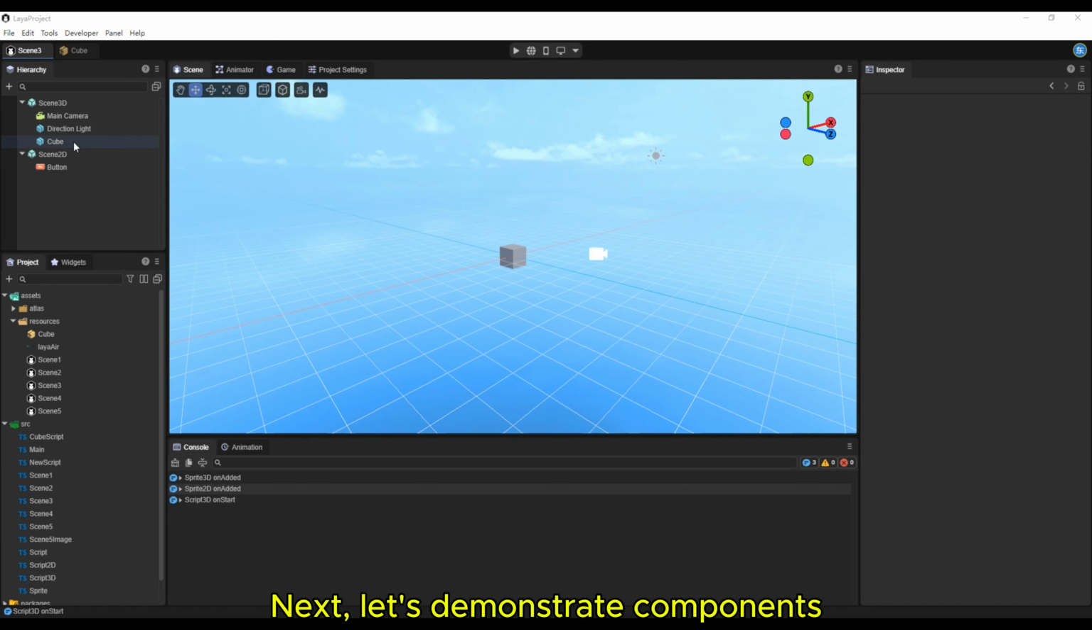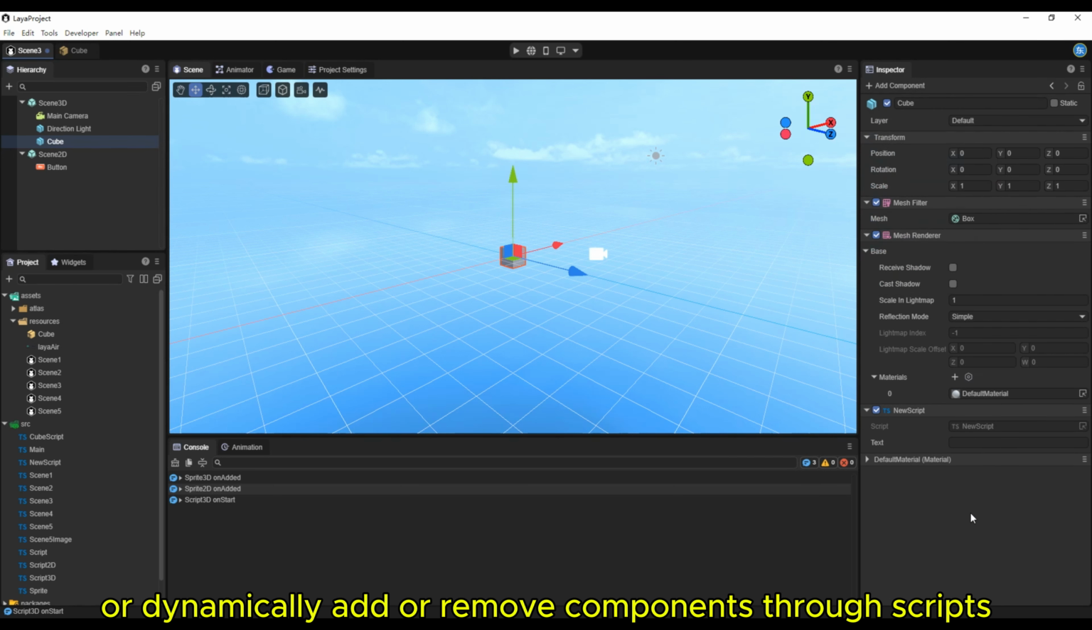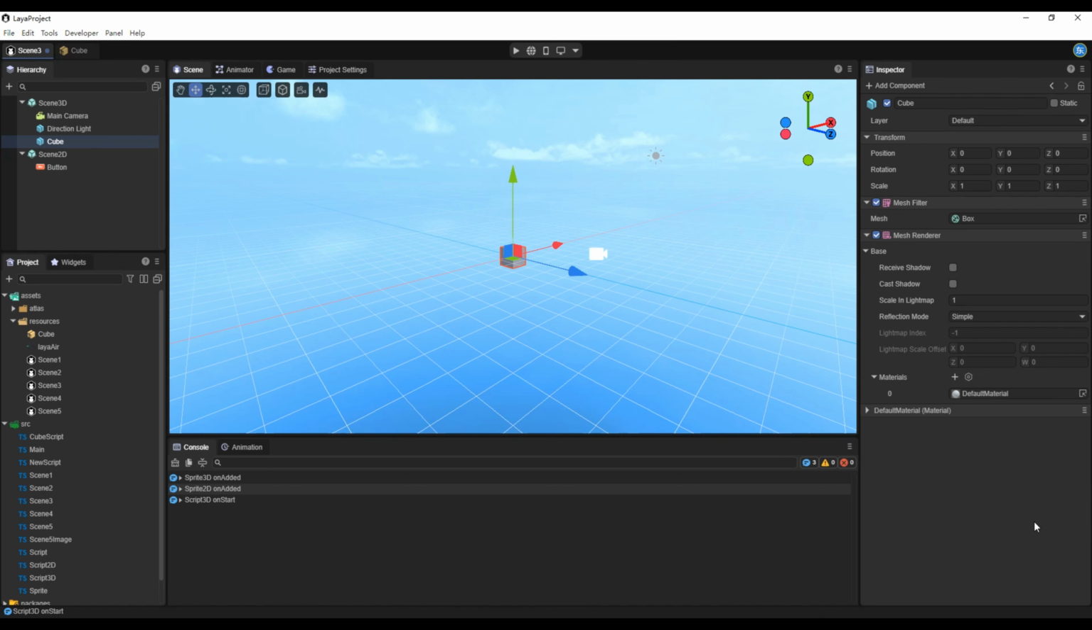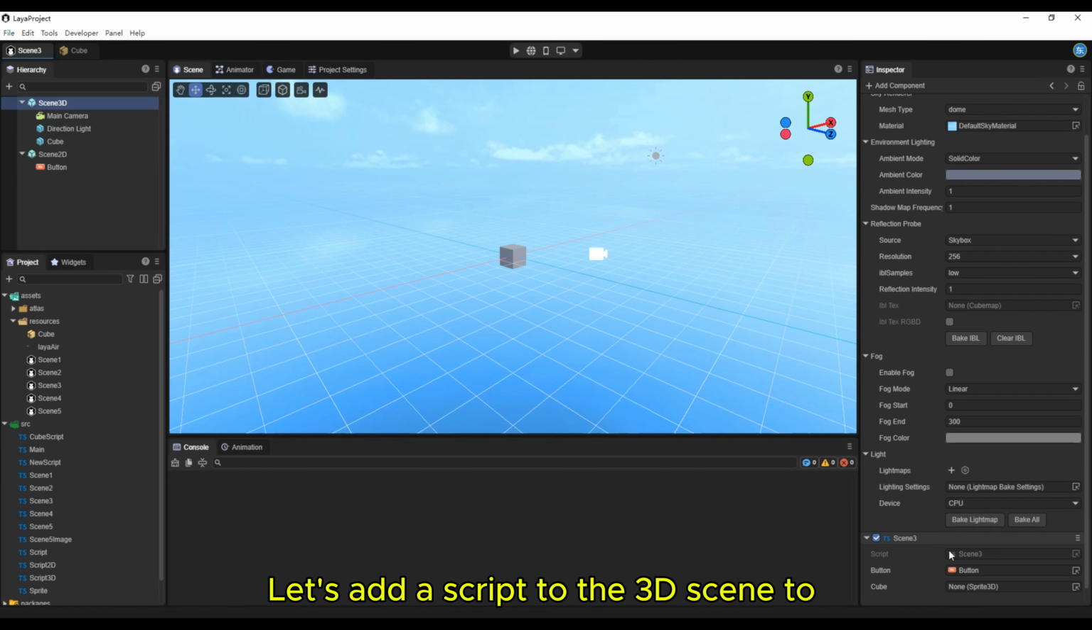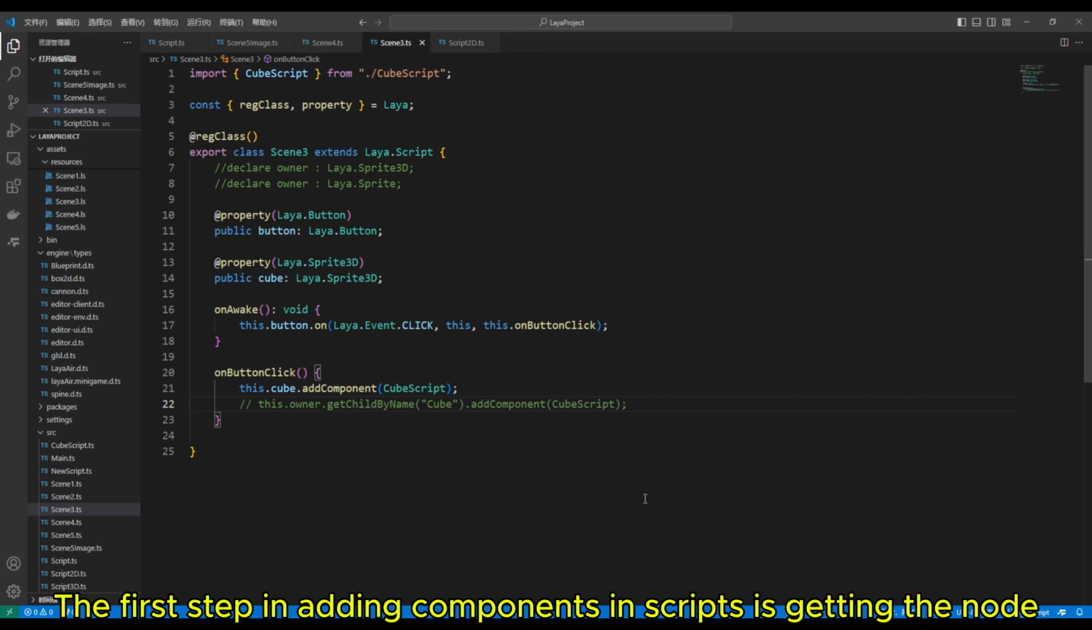Next, let's demonstrate components. Developers can add or remove components for nodes in the IDE, or dynamically add or remove components through scripts. Let's add a script to the 3D scene to add a script component to the cube node in the scene. The first step in adding components and scripts is getting the node.